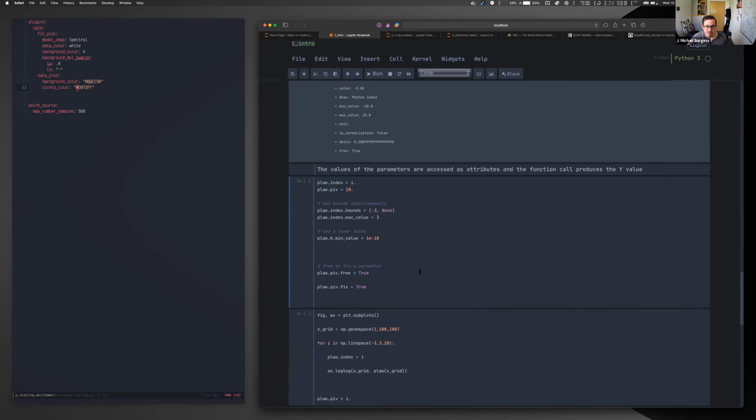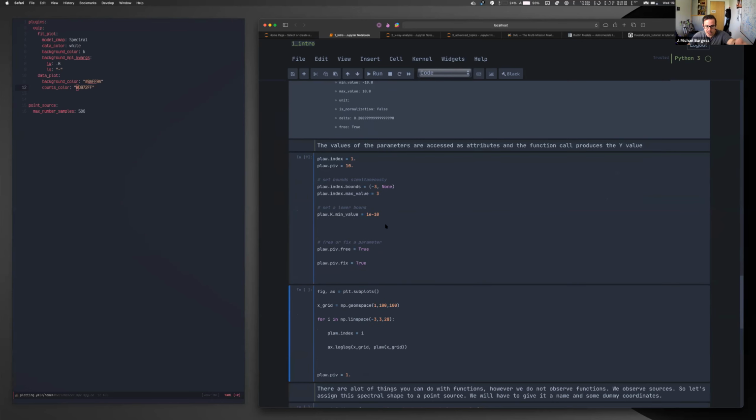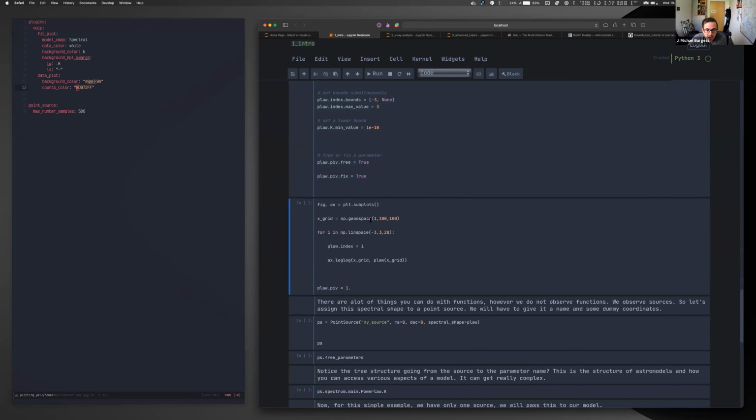You can free and fix functions. So if I said free equals false, then it would be fixed. Or let's say fix equals true, it's fixed. So that's just a Boolean. We can interact with it, and then it would change the description here. And then to call the function, you just call the object.